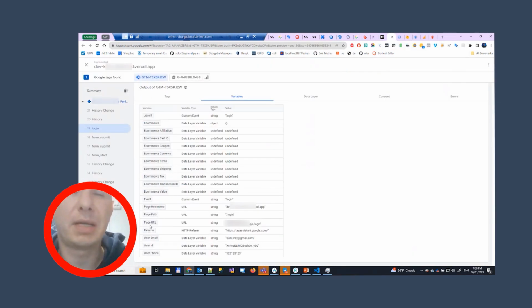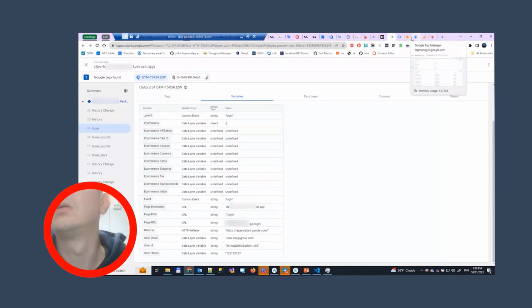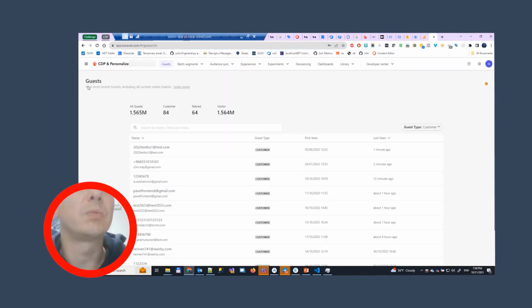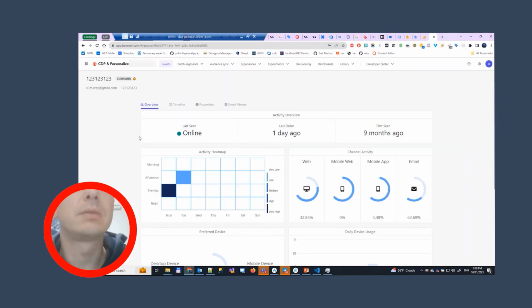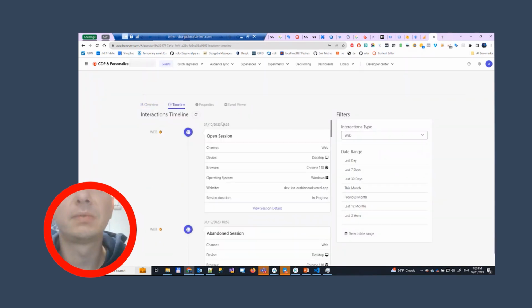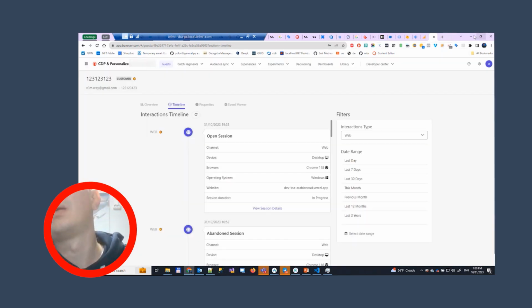As you can see, on login this data is populated, and our events are also forwarded to the Sitecore CDP. So let me show my user on the web, the session I opened a few minutes ago. Yes, as you can see, I added something to my cart and was identified.